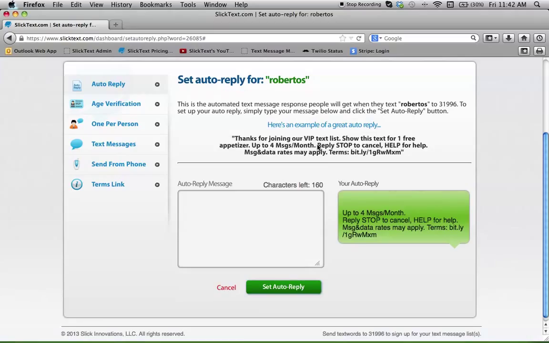Now if you notice, the whole reply, stop to cancel, help for help, and all that good stuff, that's already included right here. Since we selected this to be set up for marketing, it's already pre-pended and it's in there. So the couple of things that are required for a marketing text list is the frequency of send, directions on how to opt out and get help, message and data rates may apply, and also a link to terms and conditions.